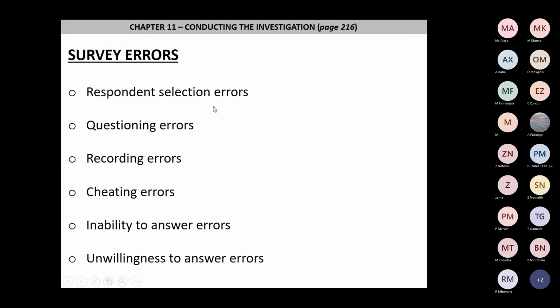This could be whereby we select someone who's older, but the research is about young adults, or we select someone who's not a student, but the research is about students. And then questioning errors, they are done by field workers or interviewers. That's whereby we use words that are not contained in a questionnaire.